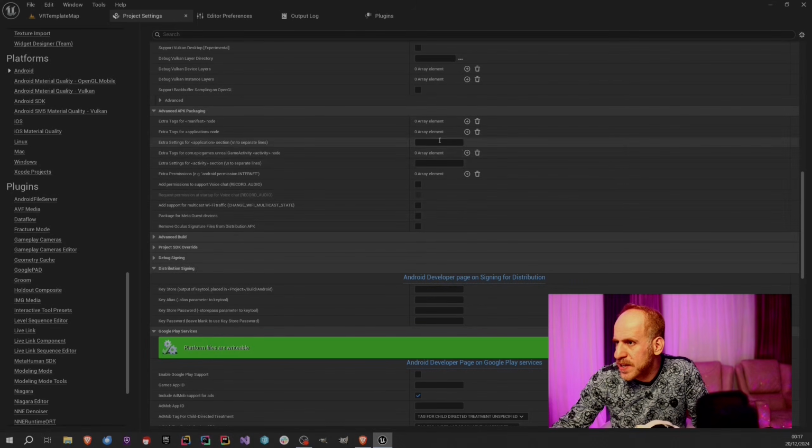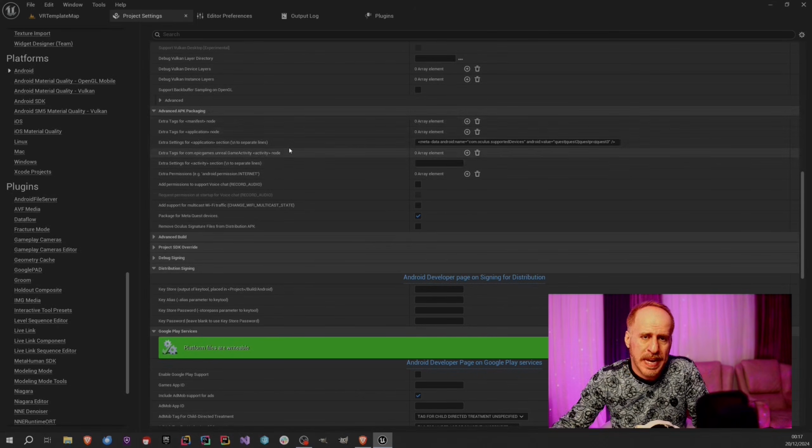If you uncheck this, you see some things from here were removed, but if you check it, it's going to be added to your manifest file. Also here, you can add extra things to your Android manifest file, which is going to be generated by Unreal.